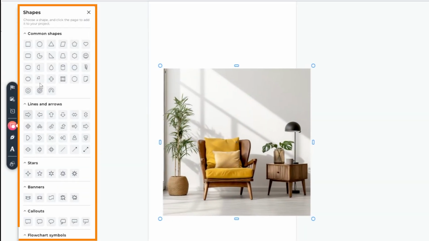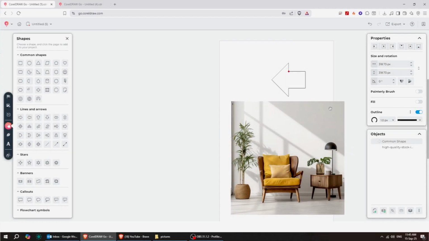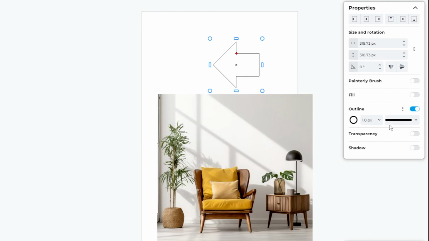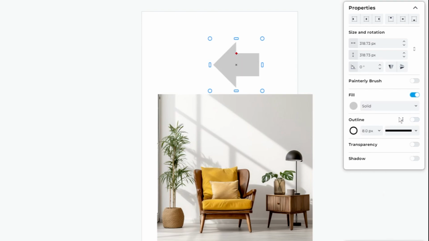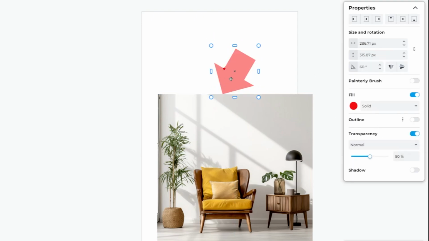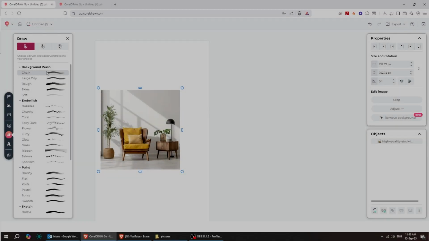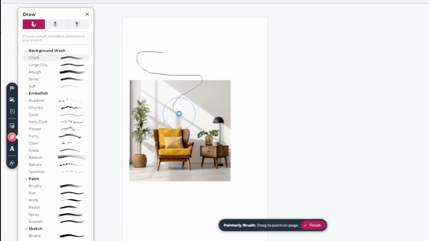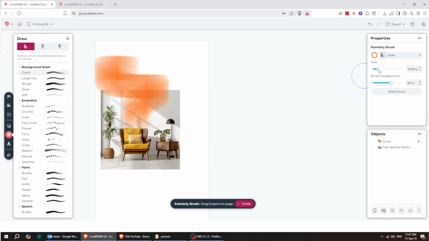From this panel, you can find all kinds of shapes, arrows, stars, and more. Just click on any shape you like, and you'll be able to adjust its stroke size, change its color, rotate it to any angle, flip it in different directions, and even tweak other settings to make it fit perfectly on your canvas. You can also find different types of brushes here. After that, you can easily adjust the brush size and change its style.